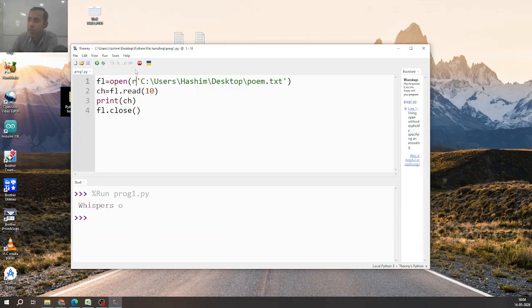What we are seeing is the absolute path to the file, which is on the desktop. Our Python program is inside the file handling folder, and it works. Why have we put R here? Because otherwise your Python program will think that this \u is an escape sequence.